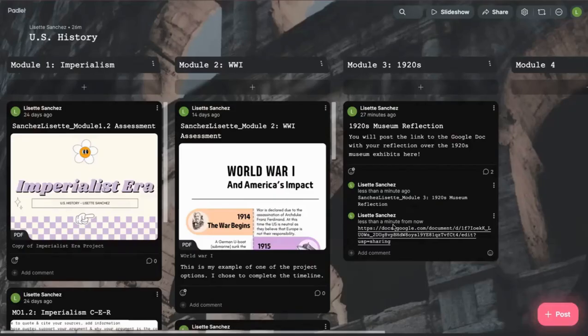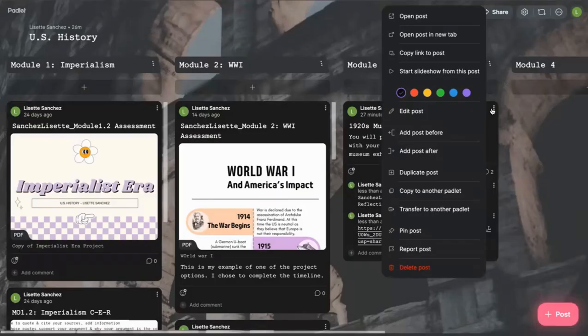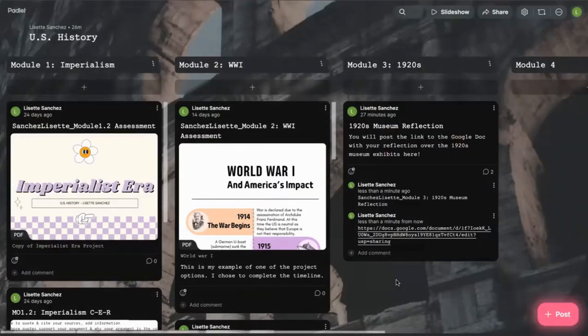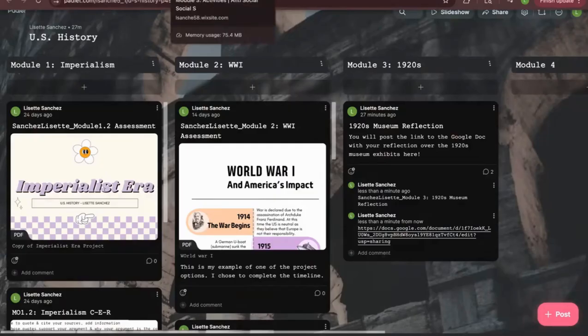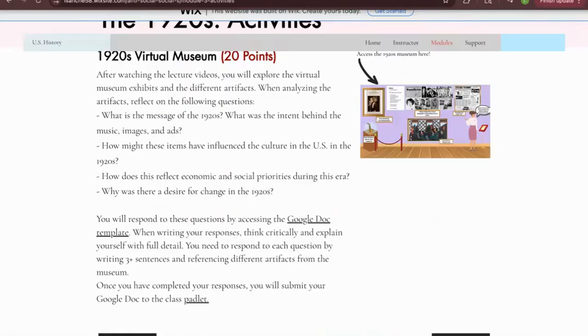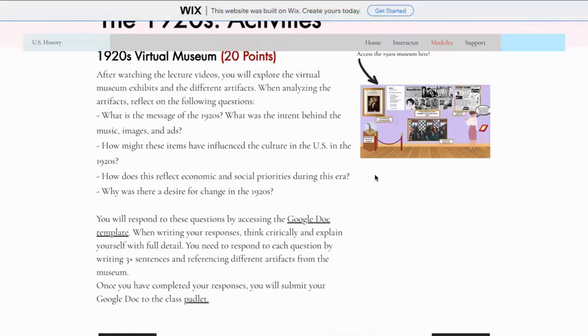So you would do the same, or again, you can just make a post with your reflection, but it's easier to just do this with the one I've already made. So you could post your submission. And then that is what you will do for this activity in module 3. Once you have finished this, you will be ready to move on to your assessment.